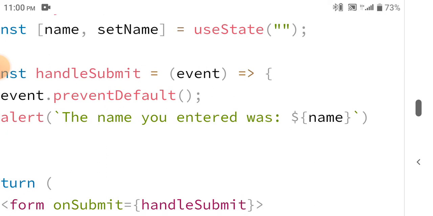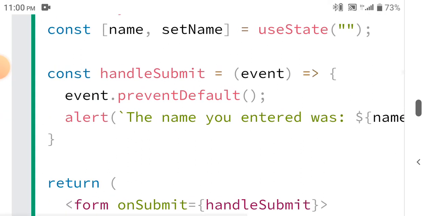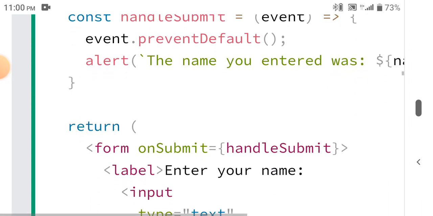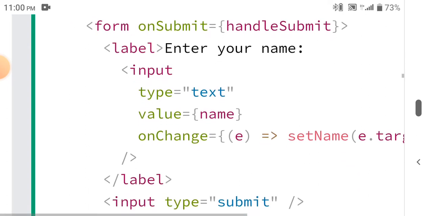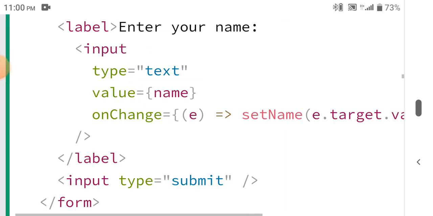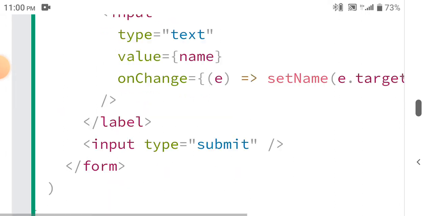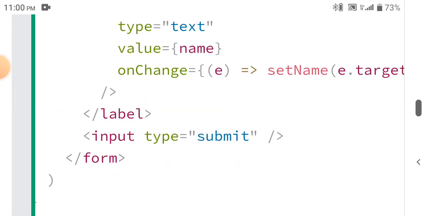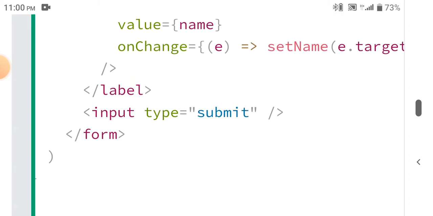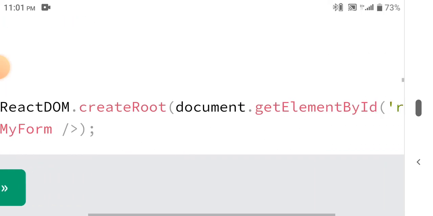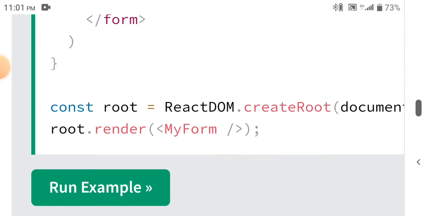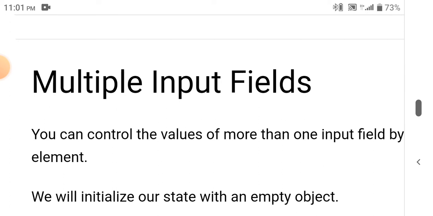${name}`) } I guess this is called string interpolation, also known as formatted string. return ( <form onSubmit={handleSubmit}> <label>Enter your name: <input type="text" value={name} onChange={(e) => setName(e.target.value)} /> </label> <input type="submit" /> </form> ) } const root = ReactDOM.createRoot(document.getElementById('root')); root.render(<MyForm />).